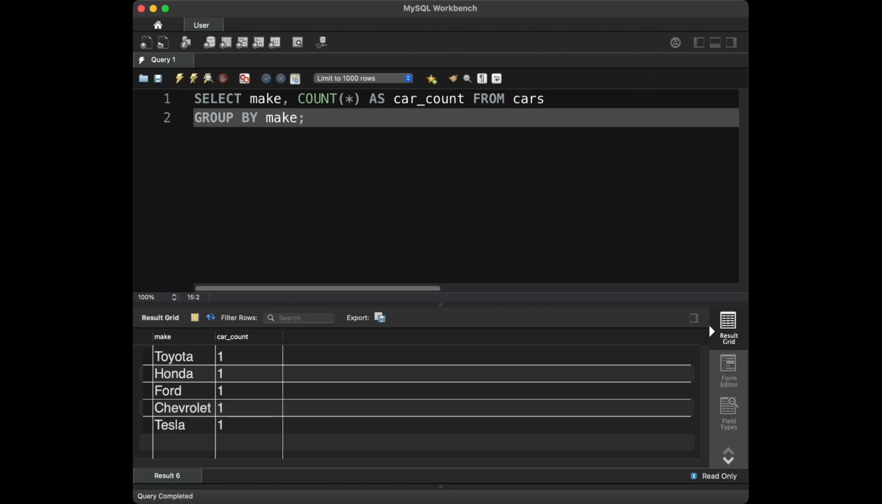Okay, now question 6. Create a query to calculate the average price of cars for each year ordered by the year in ascending order.